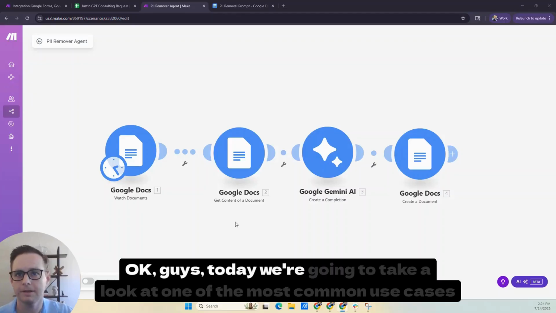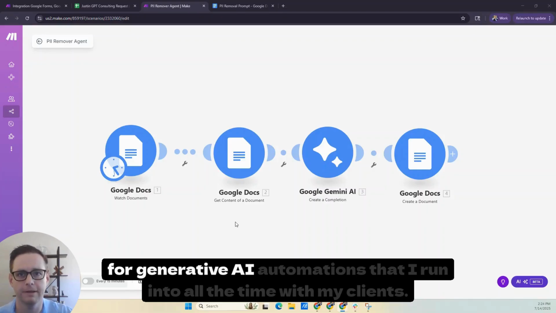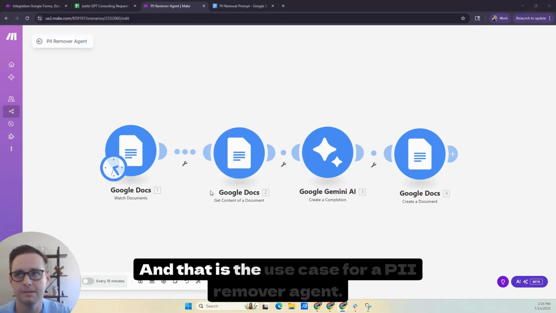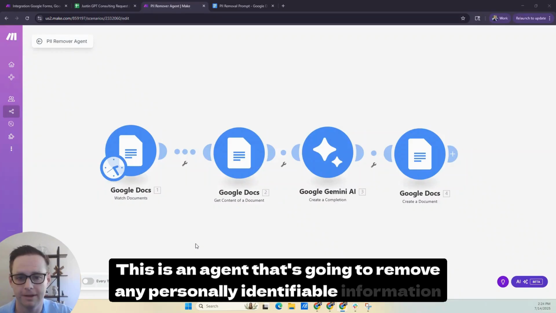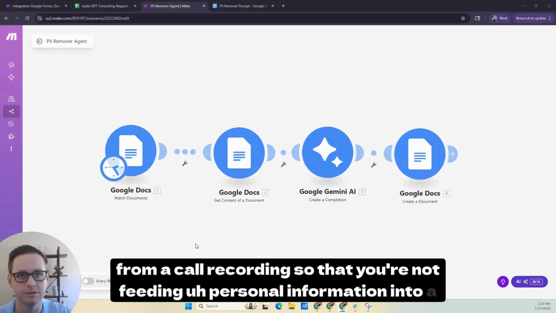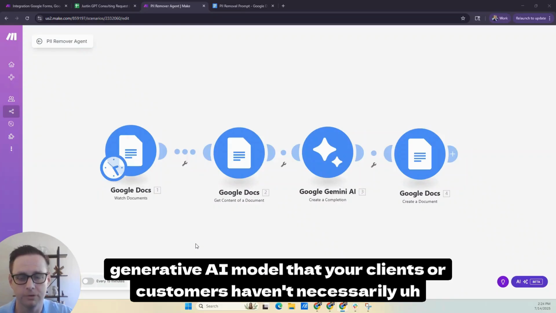Okay, guys, today we're going to take a look at one of the most common use cases for generative AI automations that I run into all the time with my clients, and that is the use case for a PII remover agent. This is an agent that's going to remove any personally identifiable information from a call recording so that you're not feeding personal information into a generative AI model that your clients or customers haven't necessarily agreed to you doing.